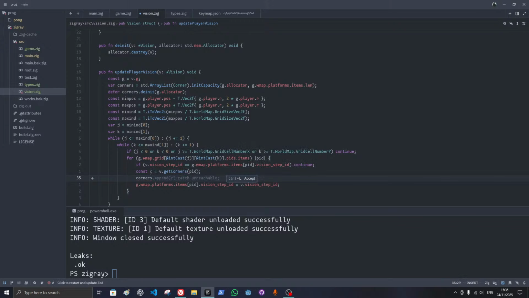corners.try corners.append g.allocator c.